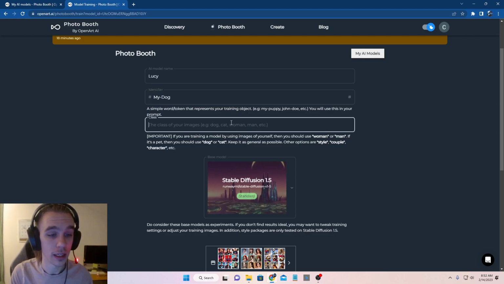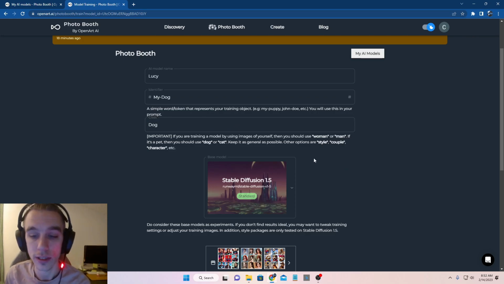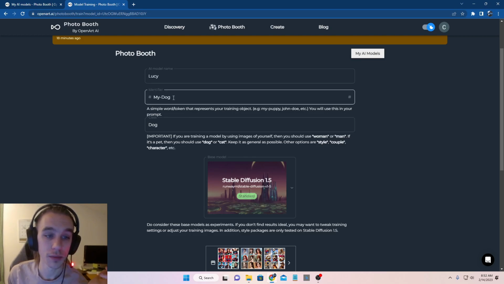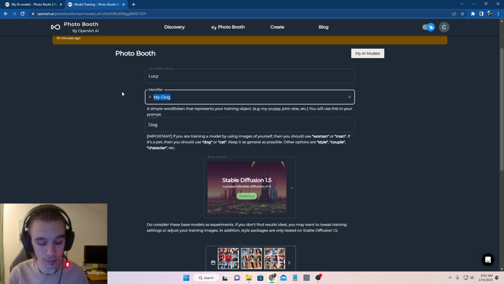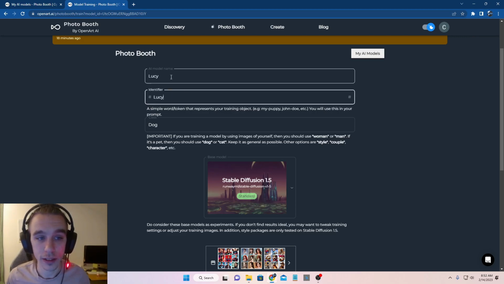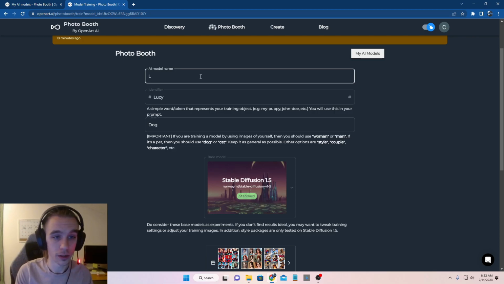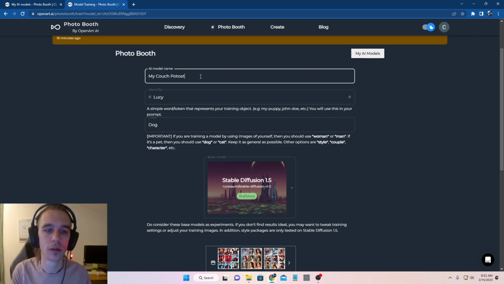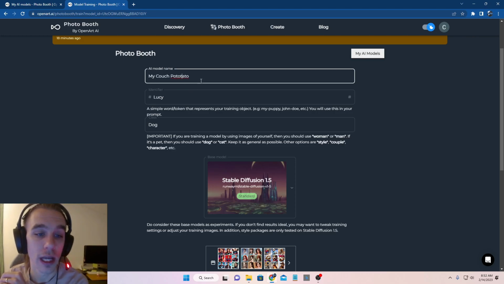And then they need a class of what this is, right? So they give you examples down below, a simple word or token that represents your training object, my puppy, John Doe, etc. You will use this in your prompt. So instead of my dog, I can say the name of my dog here, just like I did at the very top. This would be the name of your whole model. So like my couch potato.